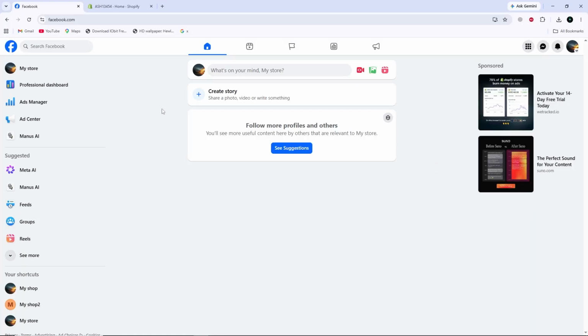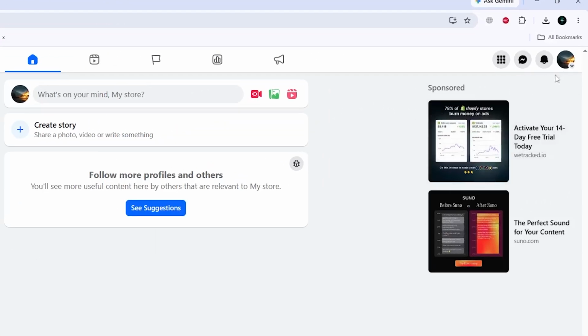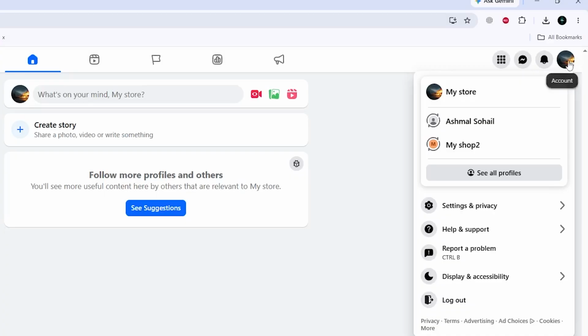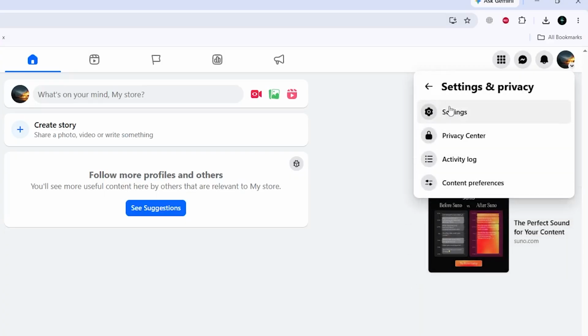To get started, log into your Facebook business account. Once you are on the main dashboard, look at the top right corner of the screen and click on your profile picture. From the drop-down menu, select Settings and Privacy, and then click on Settings.